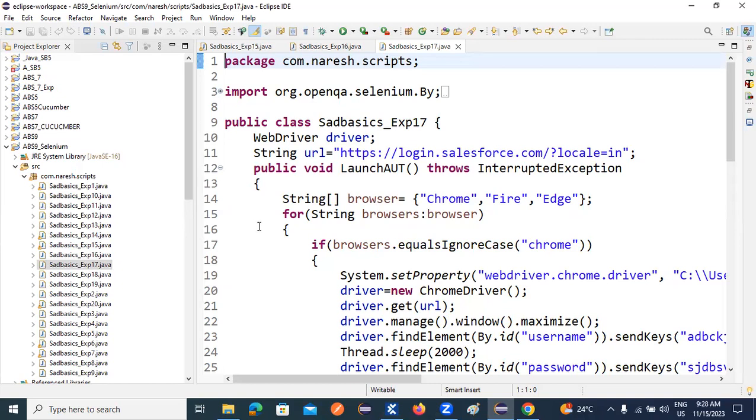In this condition, provide the expected browser. See on the screen, line number 14, store the browsers inside of the string array, and we need to write a for each. Inside of the for each, line 17, we need to provide the expected browser. Okay. Next line.